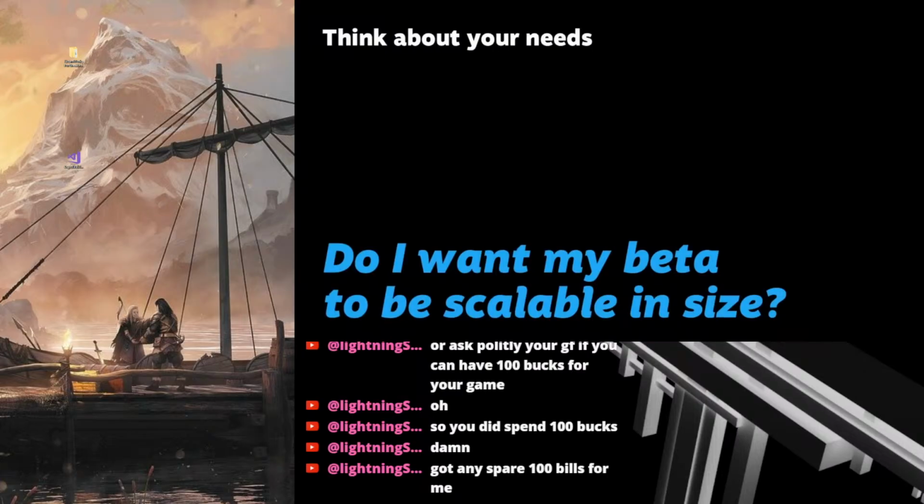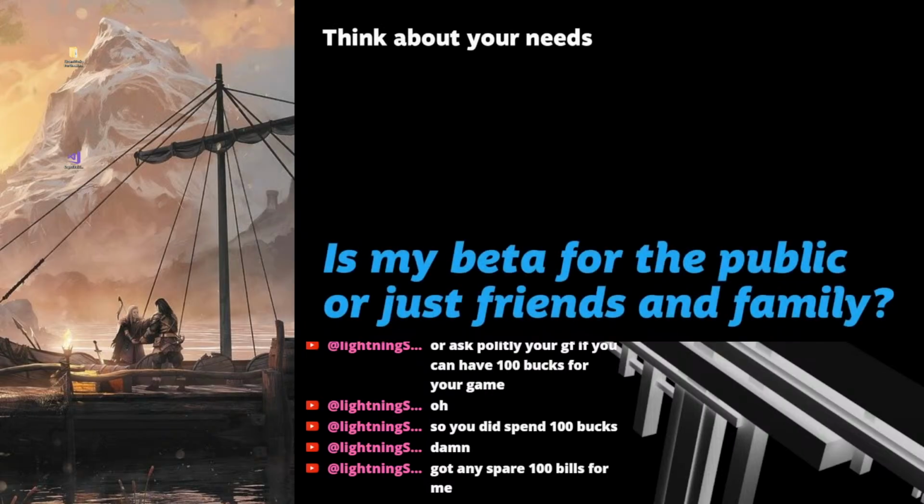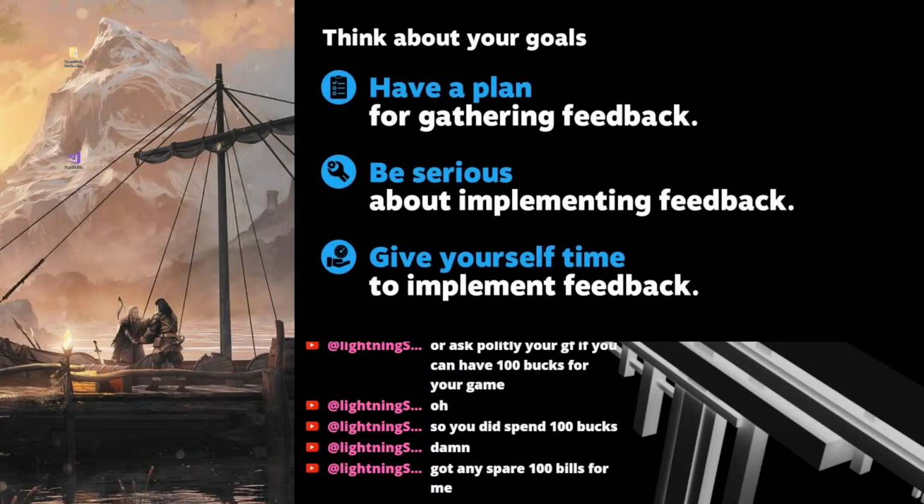Let's say that your beta right now has 500 players, but you eventually need 50,000 players to properly test your game. It's good to identify ahead of time if it's important for you to be able to grow your beta's size over time. And finally, is my beta for the public or just friends and family? These questions are closely linked to thinking about your goals. There are some suggestions that we have when you think about planning your goals for a beta. The first one is, have a plan going into your beta for gathering feedback.